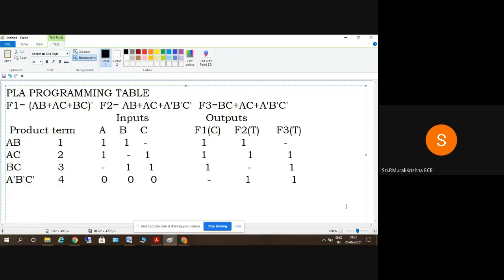So there is a PLA programming table, and for this programming table we have to draw the logic diagram. The logic diagram will be like this. First of all, what are the terms available here? A, B, C, and A bar, B bar, and C bar. AND gates and OR gates are essential here. This is the programming table.